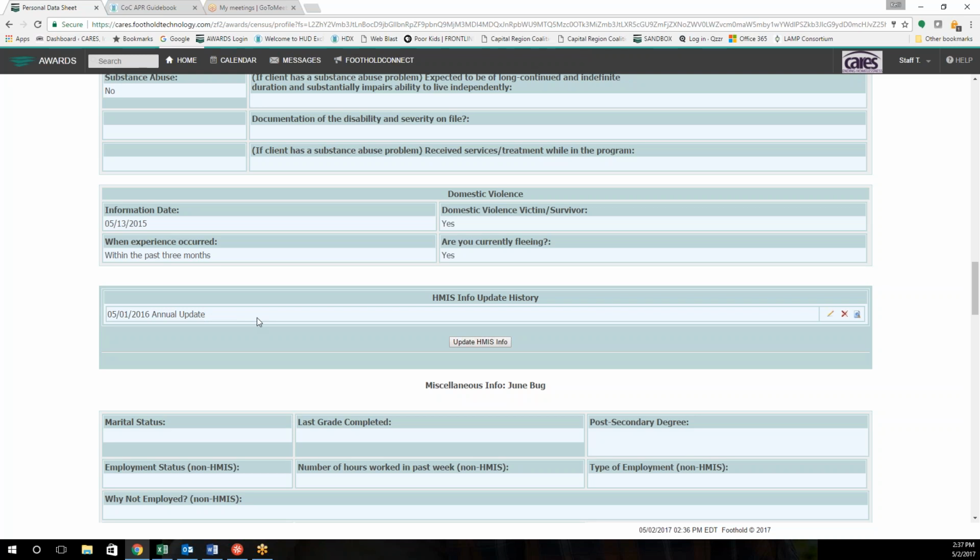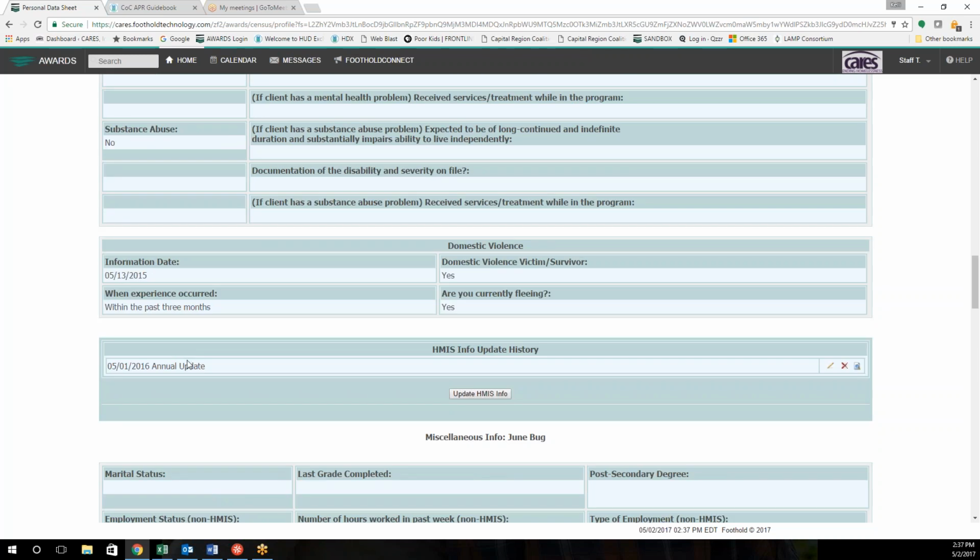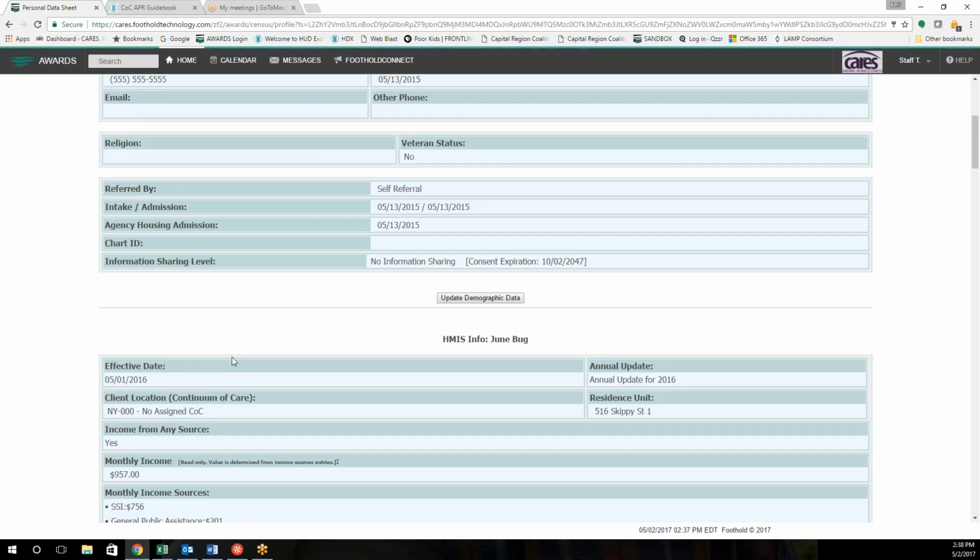So if you have clients that were due for an annual update during that year, but it has not been done yet, you may not see anything on this screen. If you've gone in and updated a client record because they did have a change in income, however, that change in income did not fall in the correct time frame, you'll see that an update has been completed, however, it will not say annual update. So we just need to see the words annual update in order for these clients to be reported correctly in the APR and system performance measures.